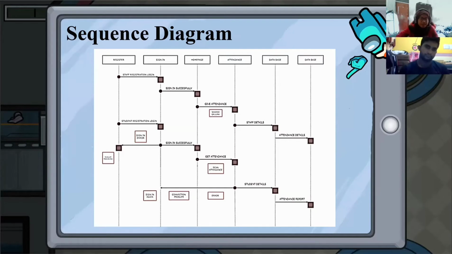When they access the system, their data has been recorded. The system will detect the staff's subject and detail. After that, staff can check the attendance detail, like the names of their students that attend their class.